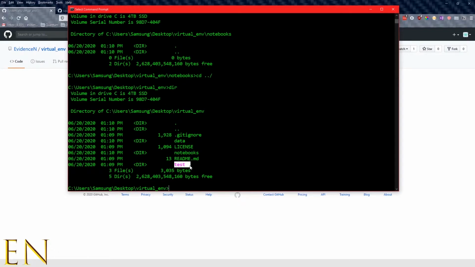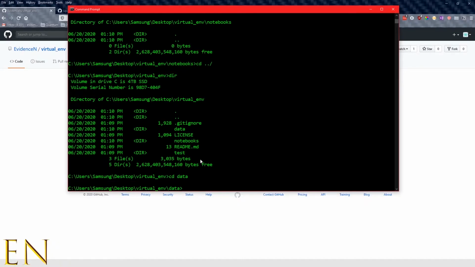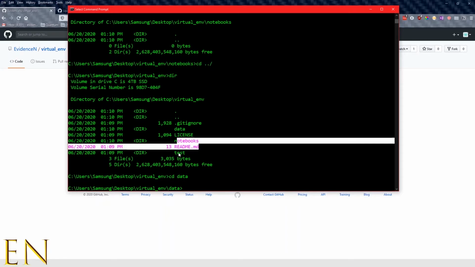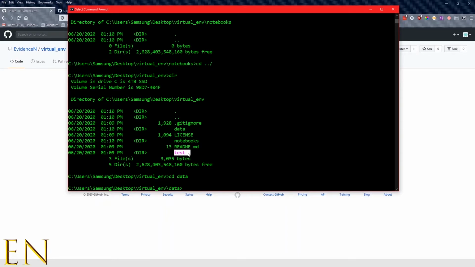To create a virtual environment for this project, this is very important. Make sure you are creating the environment on the same level that has your license and your readme.md. That is the easiest way to make sure you are on the right folder level. If you create your virtual environment in a subfolder like data, notebooks, or test, you are going to run into different problems.